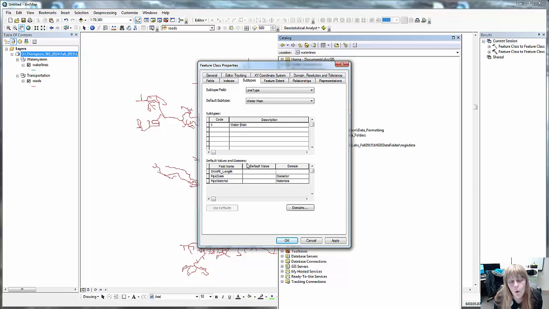Basically what happens with subtypes is you've already made domains for other fields. What subtypes do is automatically populate those other fields, so pipe diameter, pipe material, and so forth, with stuff that only applies to that subtype. The way that that works is if you highlight it, what you can actually do is say, this is a water main. The pipe diameter default value is going to be 6. And the pipe material is going to be copper.